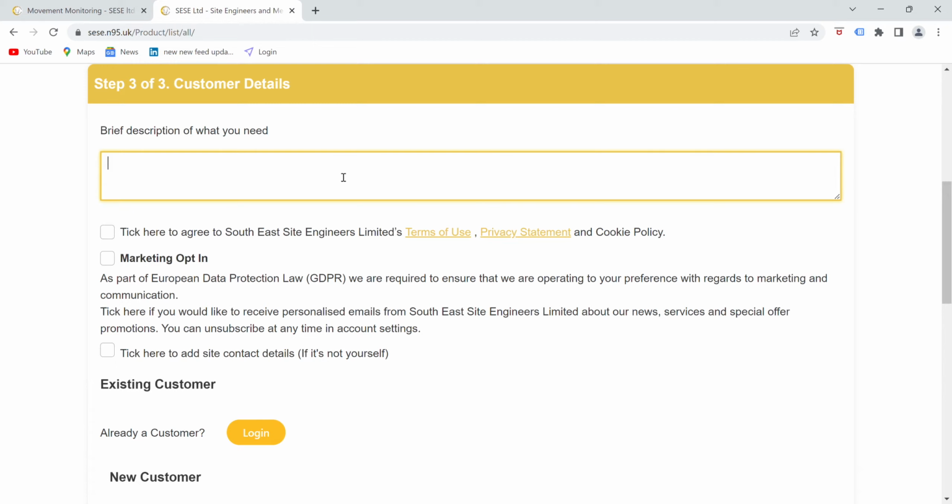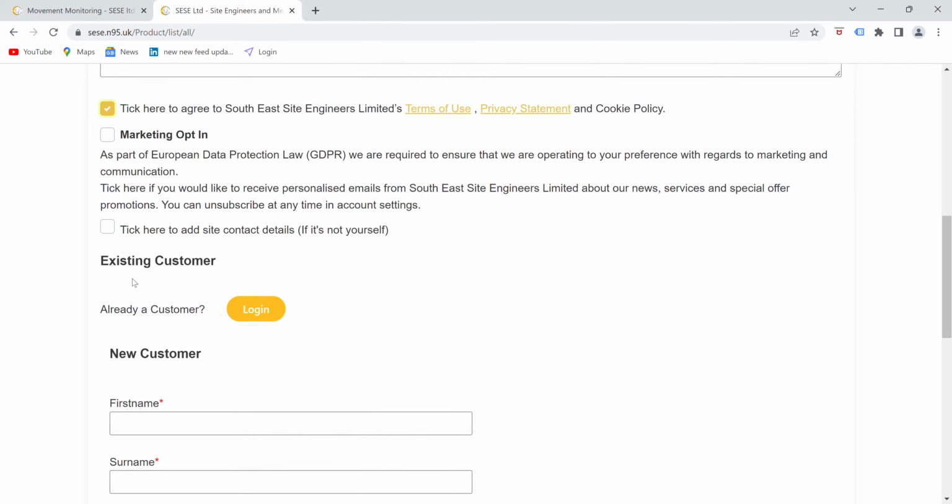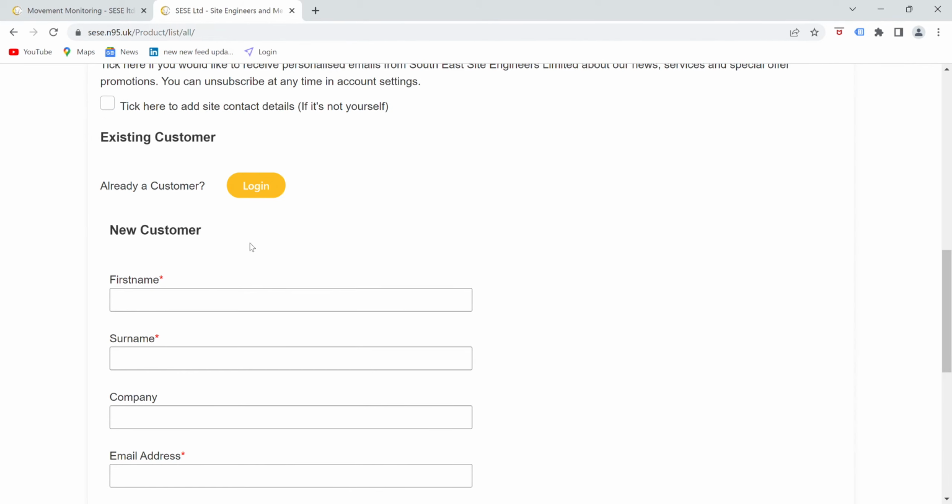Put in a brief description. I'm just going to say weekly monitoring during underpinning works, for example. Then you tick terms and conditions once you have read them. Then you scroll down. If you've been here before, you simply need to log in, and you don't need to do the following, or once you do the following, all you do from then on is log in.